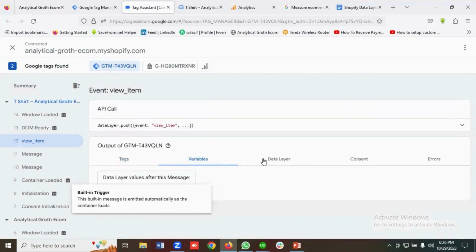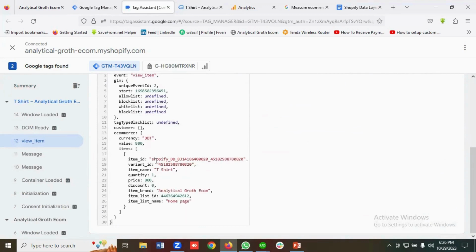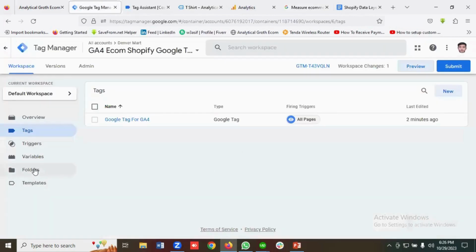So I'll go to the data layer section and you can see over here, this is our GA4 schema for the view item event. So as I already told you, for setting up the view item event, we need to create these data layer variables. One would be for ecommerce items, then ecommerce value, ecommerce currency. Okay, so let's go to the variable section.